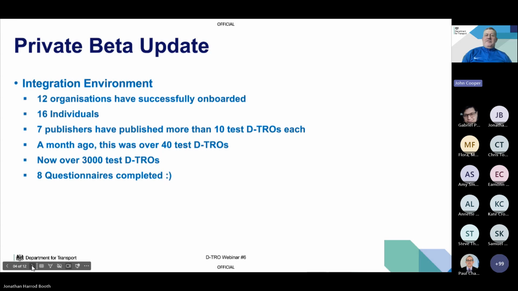And also people have been filling in very usefully questionnaires and providing feedback on their experience of integrating with the integration environment, as it were. So this sets us in good stead for being able eventually in our production environment, if you could just go to the next slide.